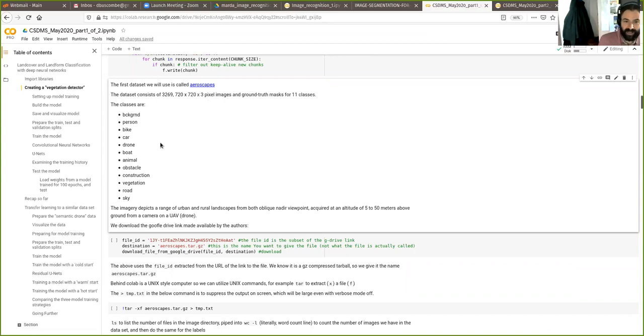The classes that we have, these are generic classes. I didn't want to get too specific for the purposes of this workshop because you're obviously coming at this from different places. So I chose a data set that had a sort of mixture of natural and unnatural classes. For the most part, the scenes are natural. They're mostly vegetation and background, essentially.